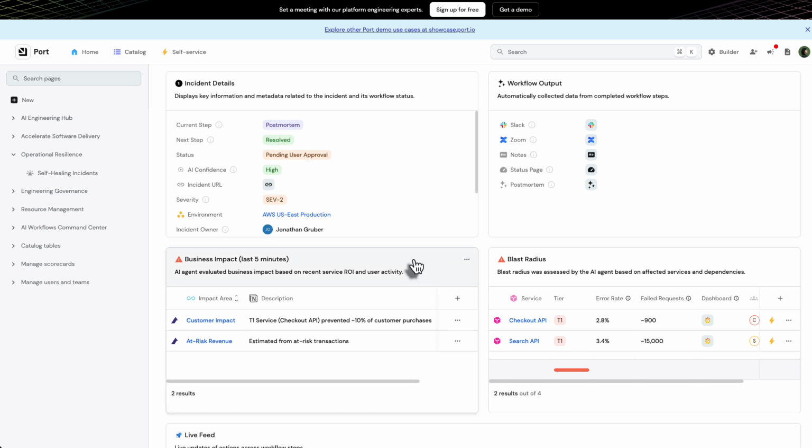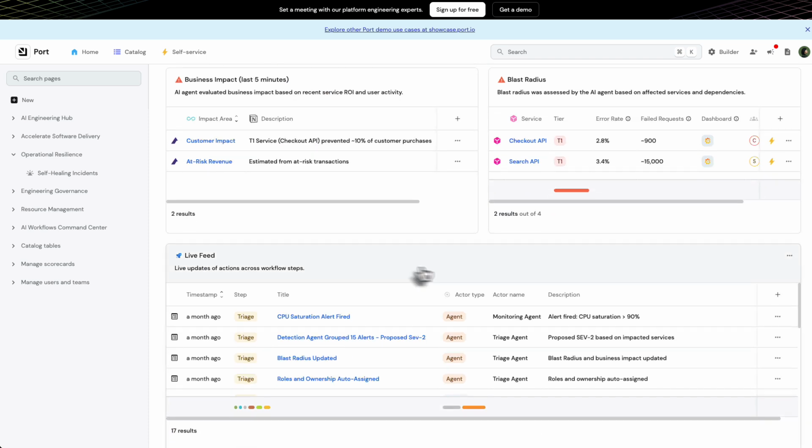And here you can see that part of this workflow was to assess the overall business impact of this type of incident and any blast radius where the current outage may be affecting other types of services, and making sure that everyone knows where we are by having a live feed of which agents have done which work so far. And in this case, we're still looking at the triage steps, but this has the information that we need.